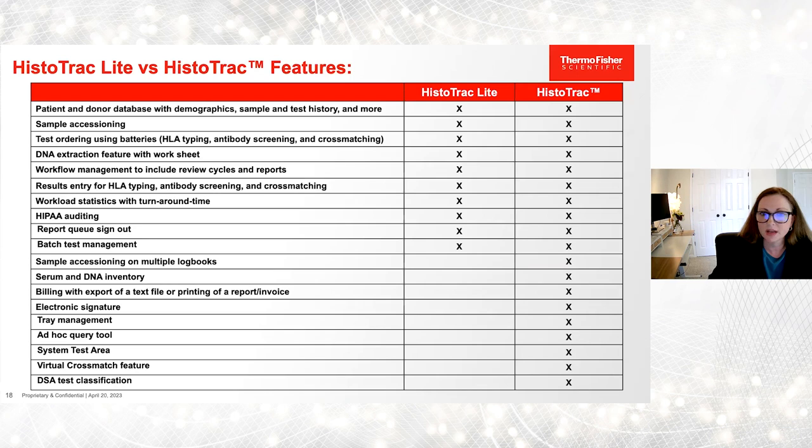It's just a little comparison about what HistoTrac Lite will do, and what full-on HistoTrac does. And sometimes, you know, there's a lot of labs where they don't use these features, so maybe you don't need them, and so this would be a great opportunity for that.